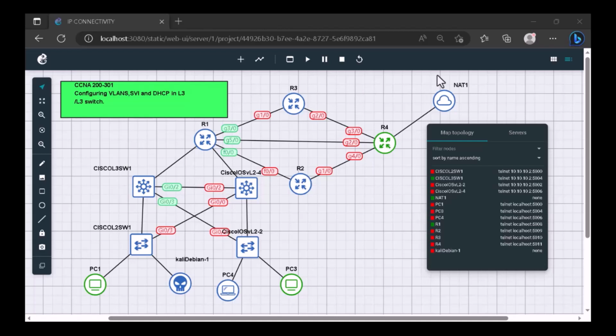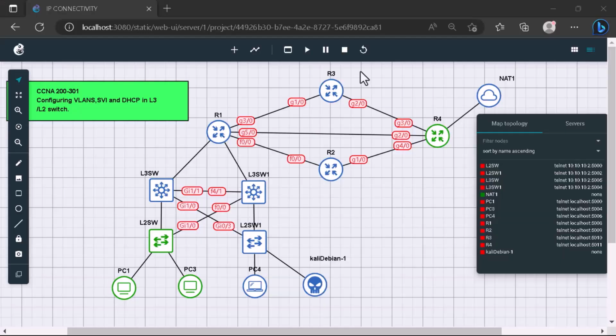Okay, so with that brief overview, I think it is the right time to jump into the configuration. Let's get started. For today's lab, I'll be using this network here. It is a GNS3 designed network. I'll be using two of the devices here, the layer 3 switch and the layer 2 switch. The devices are running real Cisco images, but the PCs are virtual VPCs for the GNS3 emulator. The only PC running a real operating system is the Kali Debian, which I will not be using for this lab.